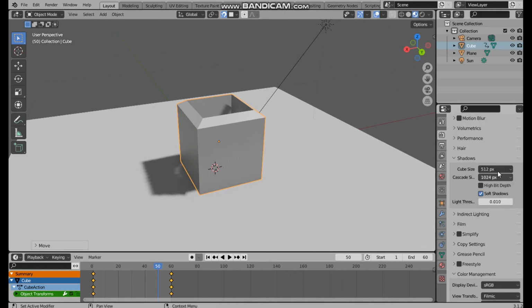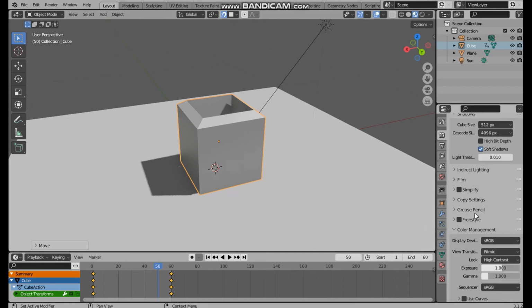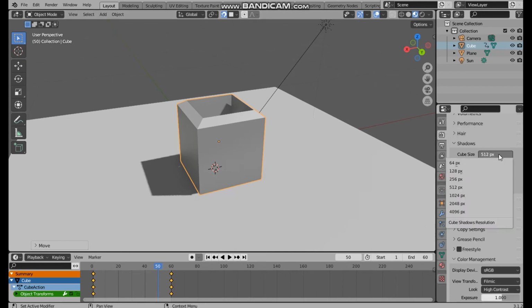shadows are horrible. It's just bugging me too much. I can't do it. So go to Cascade and you go all the way up to 4096, and you see how that sharpens up? You've got to tell Blender what to do with those shadows so that it's going to look a lot better. Let's see if I bring the cube size up as well.